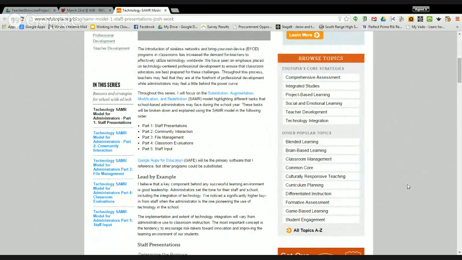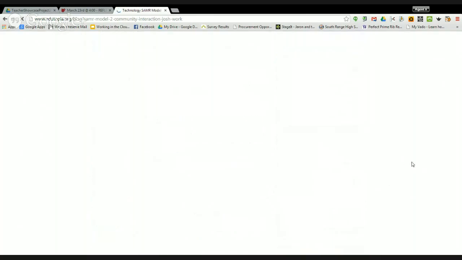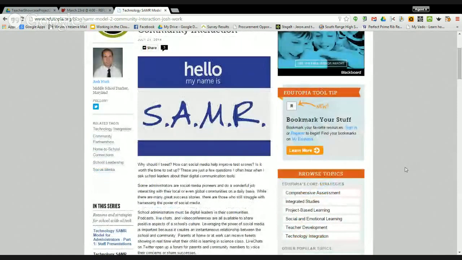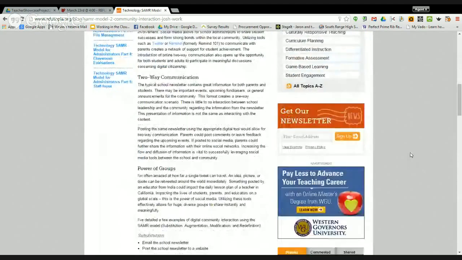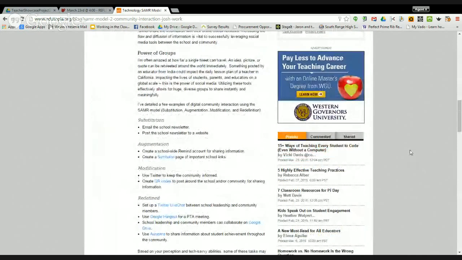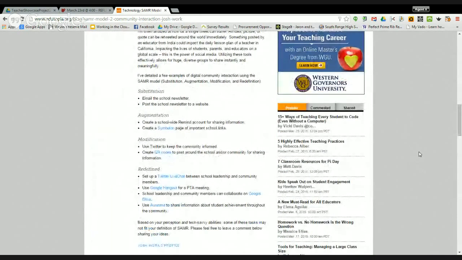What I'd like to call your attention to is using the SAMR model to do some community interaction. And this deals a lot with, well, how do we send out newsletters to our constituency, or the people who represent our children, as in parents and guardians. If I go down here in the website, the gentleman has given us some examples of how we can interact with the digital community, and has kind of plugged them into the SAMR model.